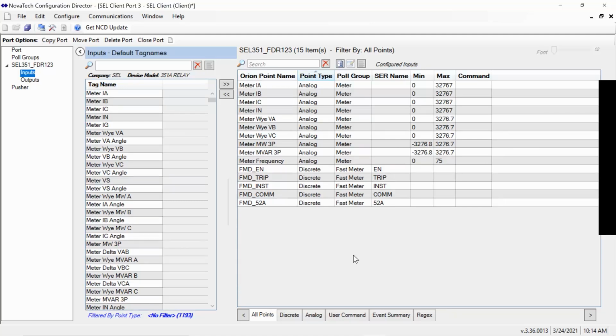So again, this is serial port 3. At this point, I am complete with this device. Now, the benefits of NCD really start to show themselves when it comes to the replication of devices. I'm going to make the probably easy assumption that a good number of your feeder relays are configured all the same. They have the exact same communication points or SCADA points that you want to pull back from it.